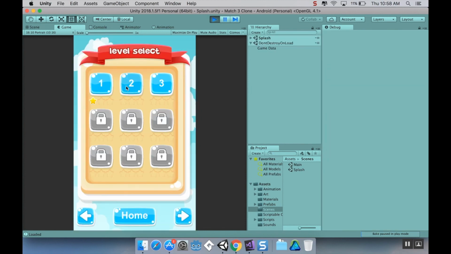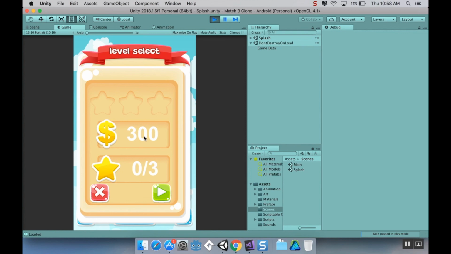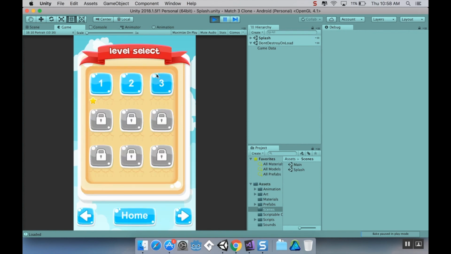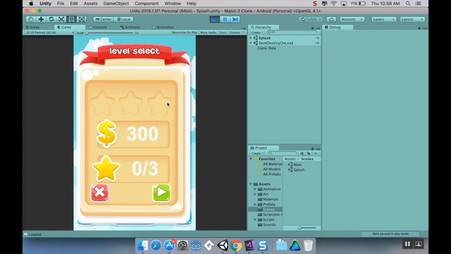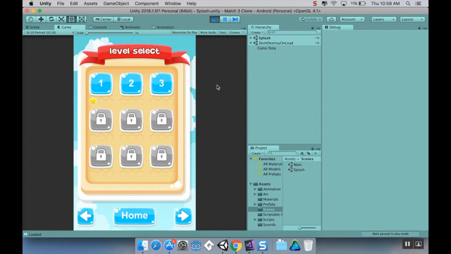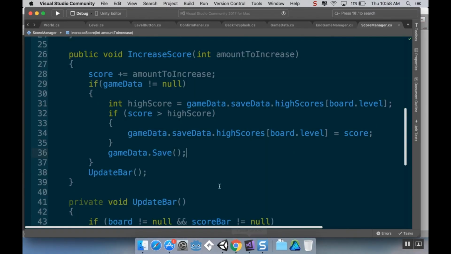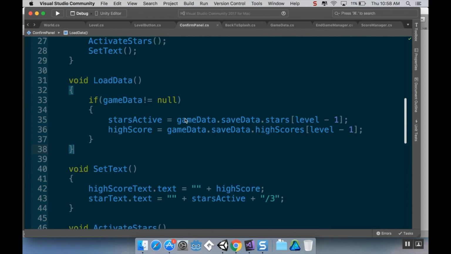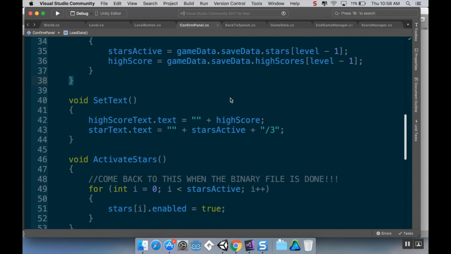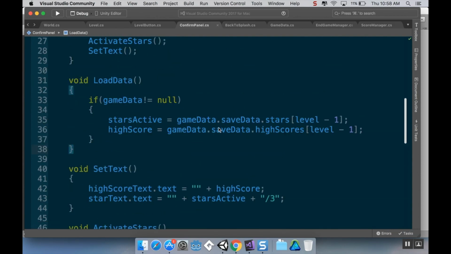this takes me back here. Now if I look at panel 2, it tells me that my high score was 300. Panel 1, my high score was also 300. Panel 3, hey, it doesn't know what the correct high score is. Let's fix that. So if I go into my confirm panel script here, high score equals game data, save data, high scores.